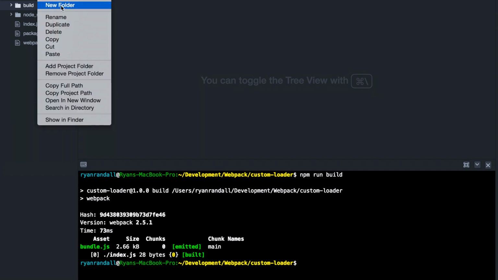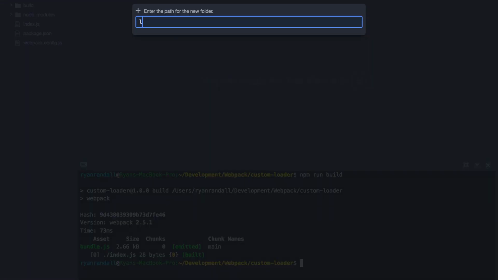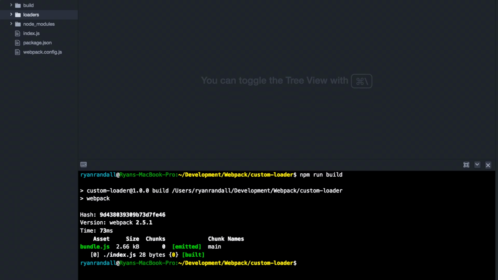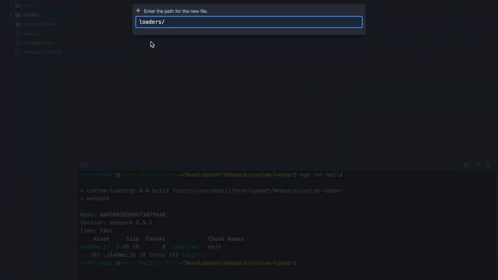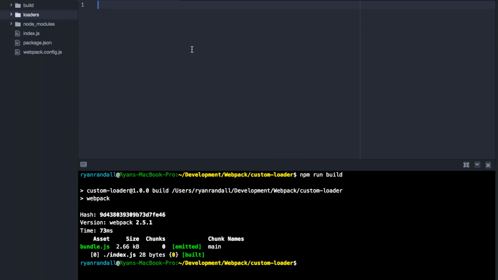So I'm going to write a custom loader that's going to help transform that file before it goes into my bundle. I'm going to have a folder here called loaders, and we'll just create a file called myloader.js. So Webpack loaders are actually just node modules that export a function. In other words, they look like this.